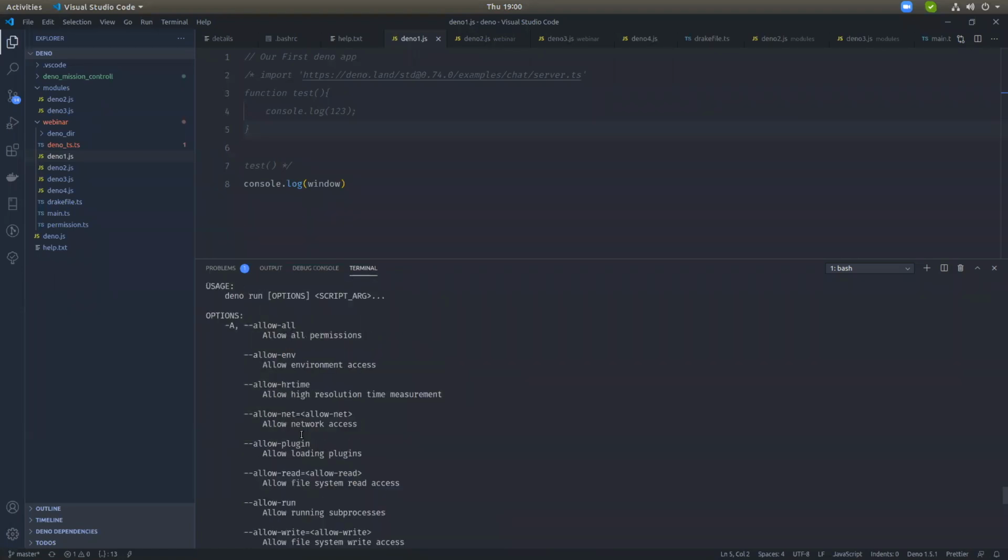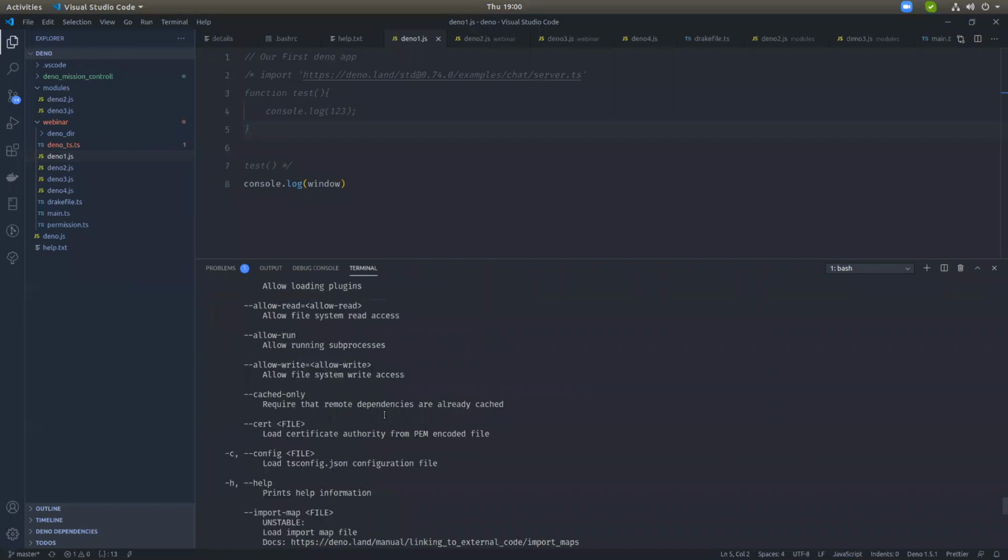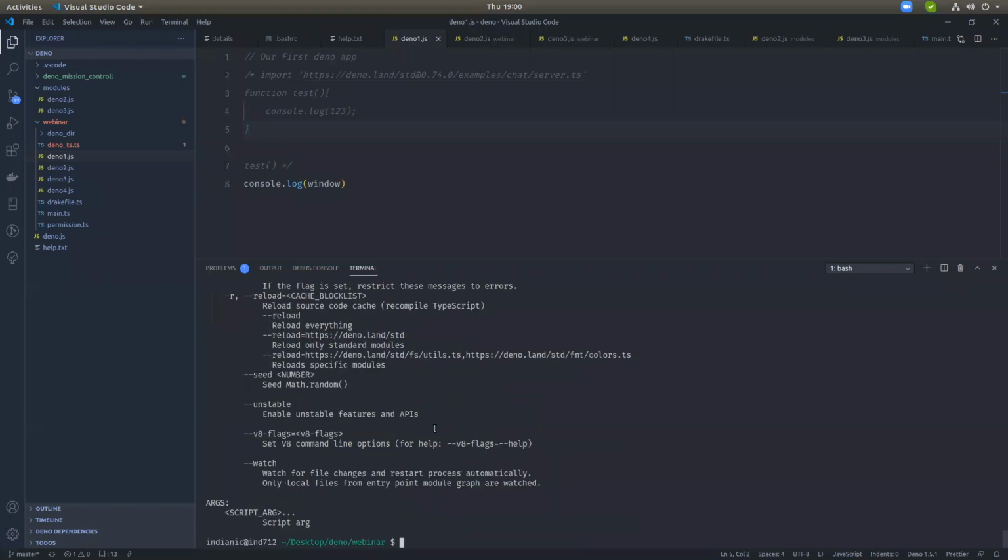And you can pass allow-all if your program requires multiple permissions, like environment variables, or high resolution time, or net, or many other permissions, then you can just pass allow-all. But there are different other ways also available, which you can use to run this command, if you want to run the Deno program.